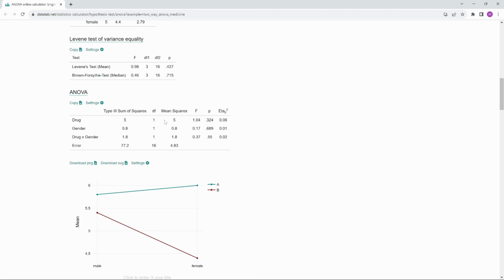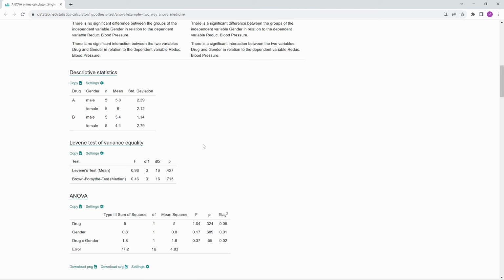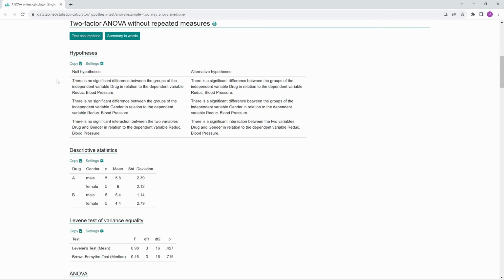The first row tests the null hypothesis whether drug type has an effect on the reduction in blood pressure. The second row tests whether gender has an effect on the reduction in blood pressure. And the third row tests if the interaction has an effect. You can read the p-value in each case right at the back here. Let's say we set the significance level at 5%. If our calculated p-value is less than 0.05, the null hypothesis is rejected. And if the calculated p-value is greater than 0.05, the null hypothesis is not rejected.